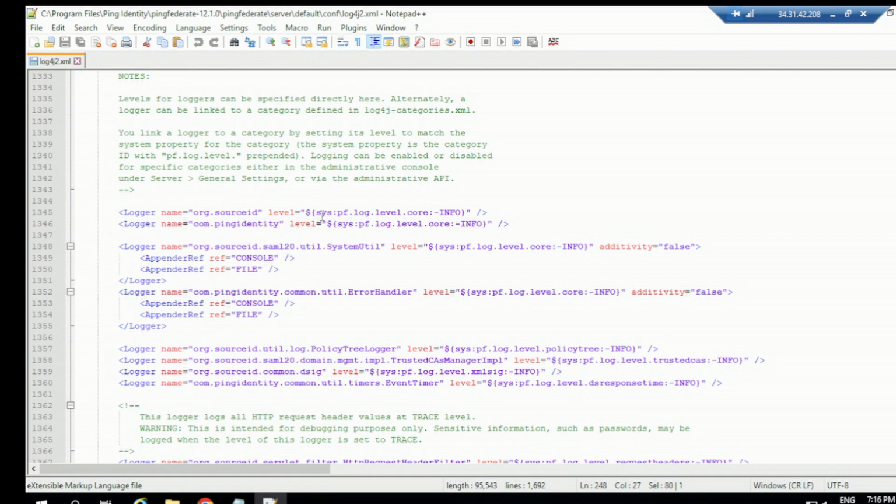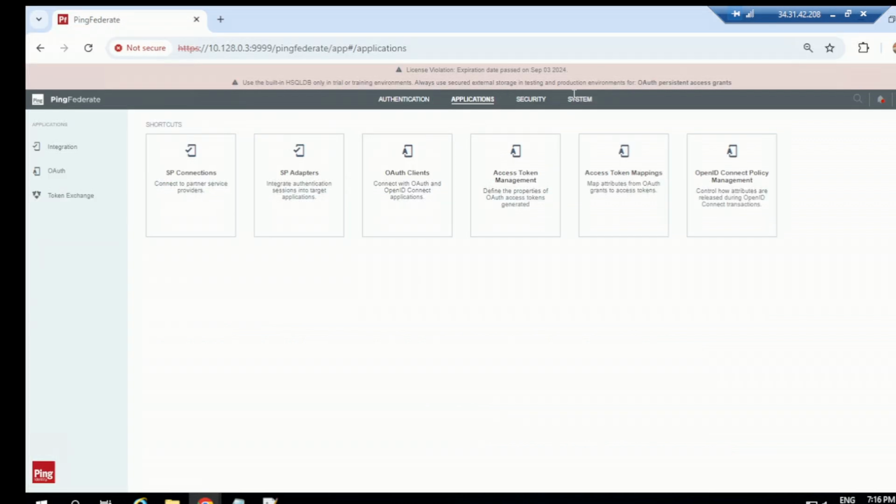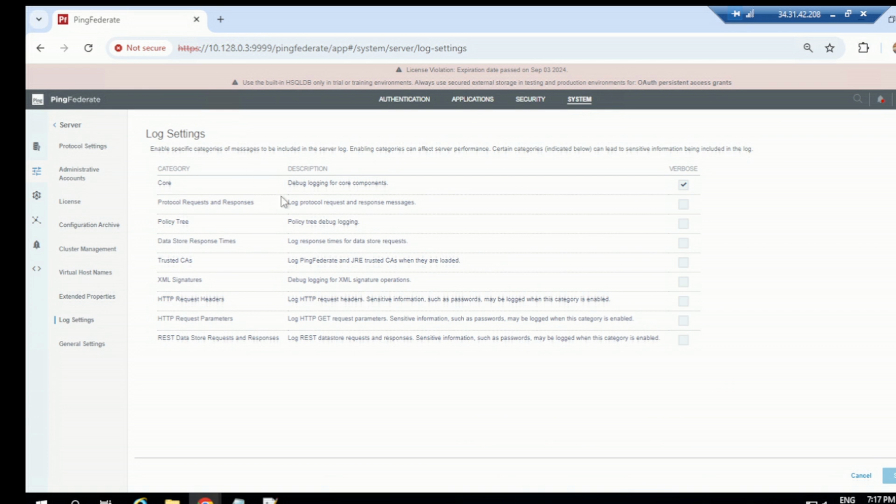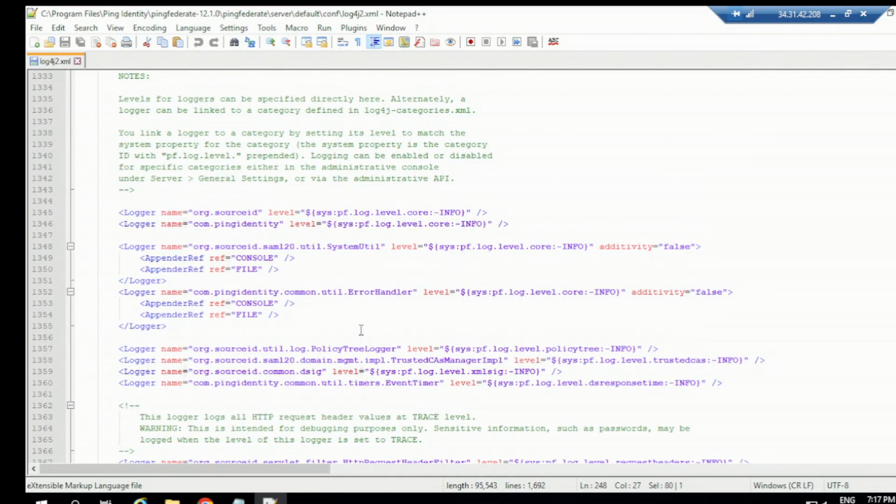So you're not supposed to touch all these things for changing the log level from info or warning to debug mode, because I just showed you in that PingFederate console that you have those options already present. So you're not supposed to go to the server and make changes. You just need to come here and enable whatever you want in debug mode, so that you can get more information. For core I already enabled it, but for others you can enable. No need to go to log4j2 and enable from there.